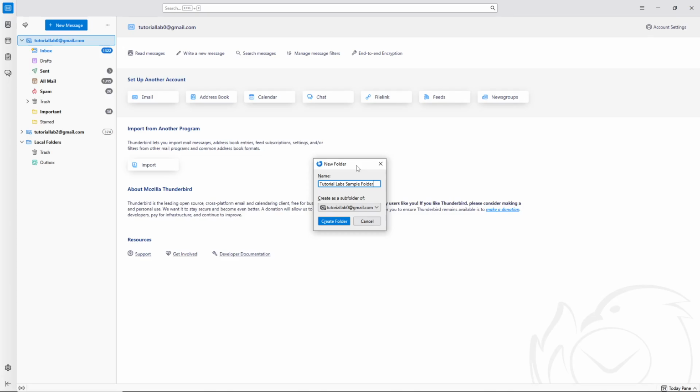Next, you'll notice an option that says Create as a subfolder for. This is an important feature because it determines where your new folder will be positioned in your folder hierarchy. Click on the drop-down menu next to this option. You'll see a list of your account and any existing folders. Choose whatever location suits your organizational needs best.